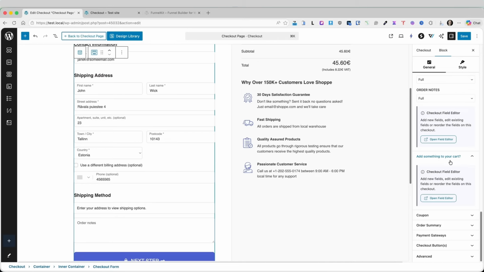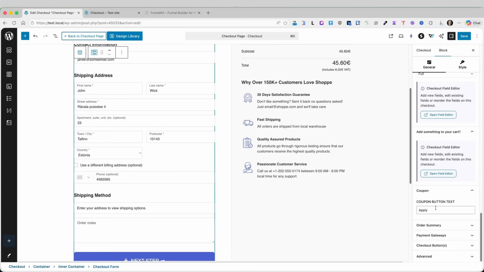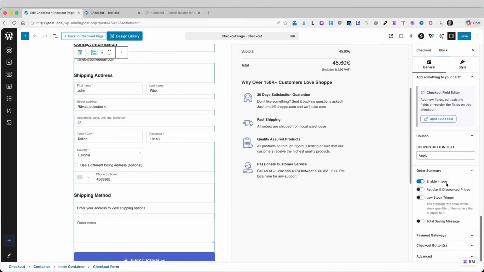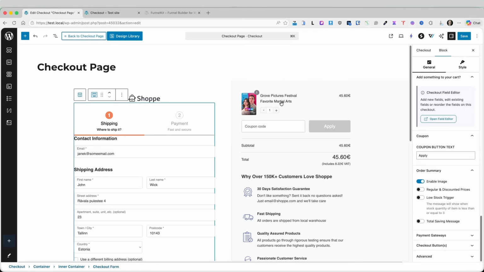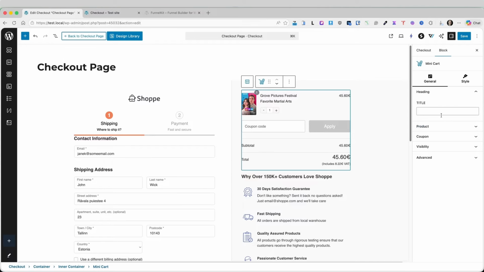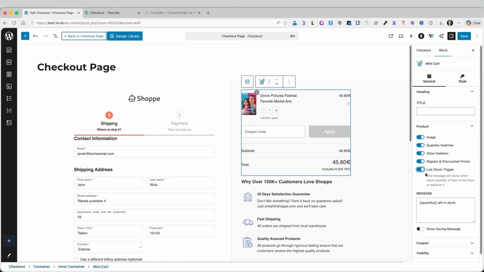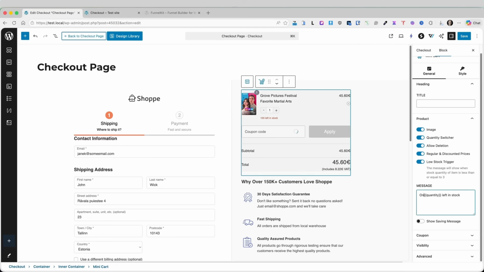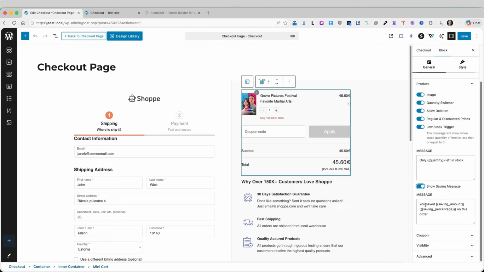Add something to your cart. I don't have it currently, but I have coupons, so I can change the coupon button text and order summary information. Next, I'm gonna select mini cart. I can add a title, select what happens here. I can allow deletion on the checkout page. I can display regular and discounted prices. I can display low stock information. For example, let's add only this quantity left in stock. And if the product has discounted price, then I'm gonna display you saved this amount on this order.